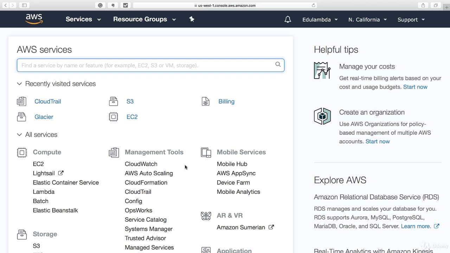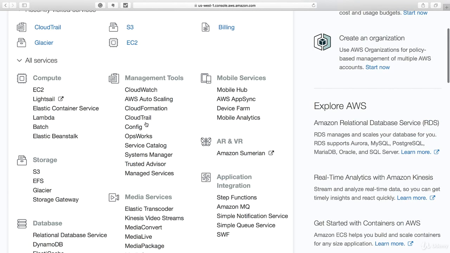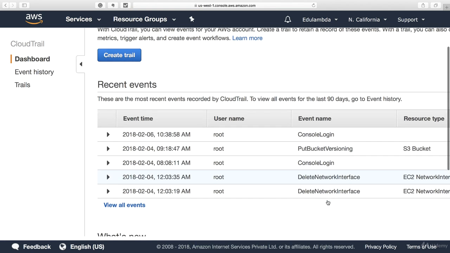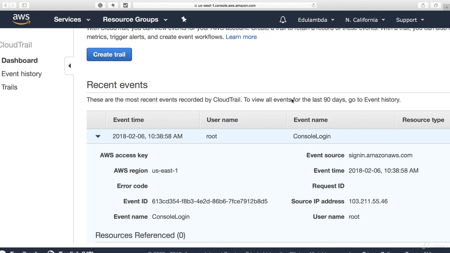We are back to the main page on our management console. And now let's click on the CloudTrail under the management tools. And this will just take us to the CloudTrail dashboard. Now, once we go over there, you can see the event history for the events that have happened in my account in the last 90 days.